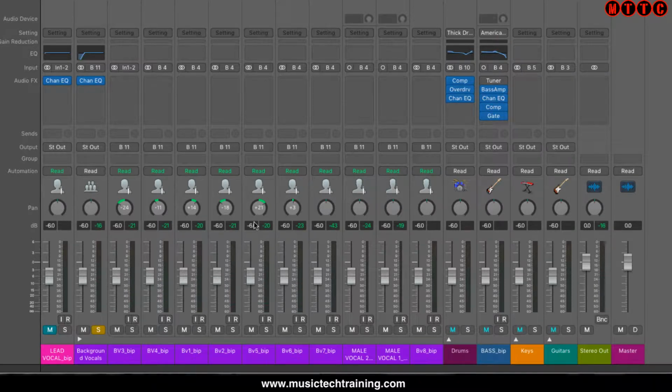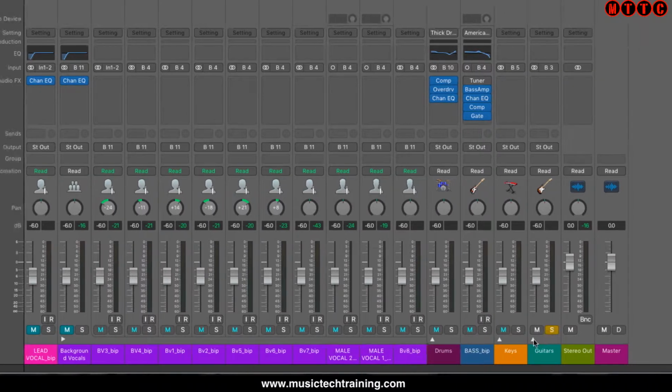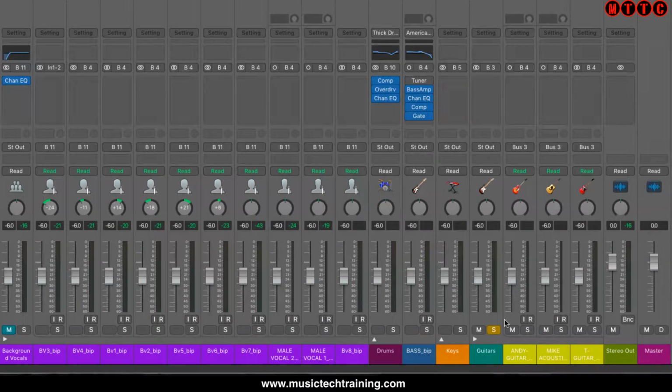Okay, so after just a few basic adjustments, you can already hear the width of the vocal, and it sounds more live and more present. We're actually going to do a little bit on the guitars as well. So let's solo the guitars and let's see what we've got.